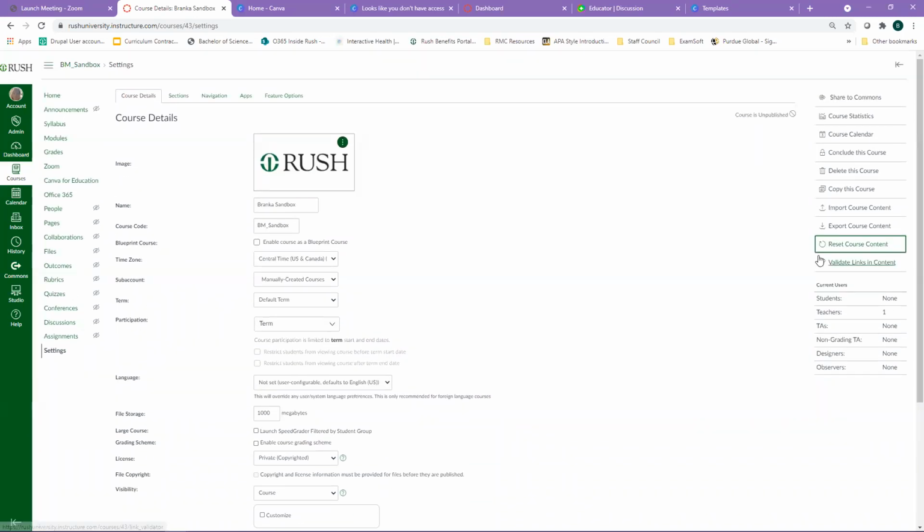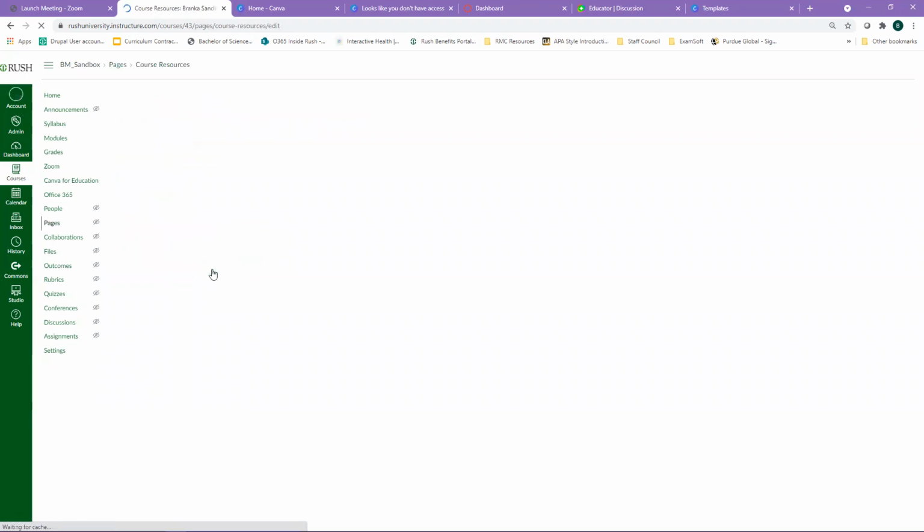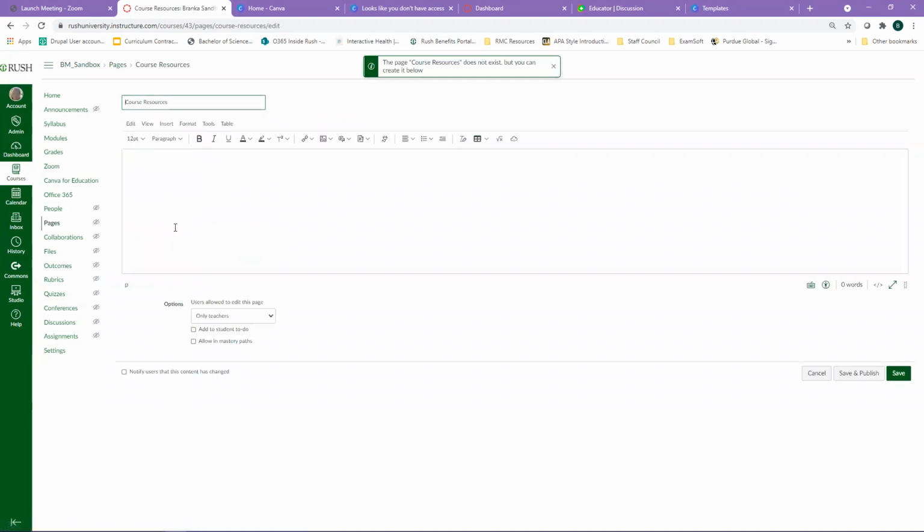And the last button we're going to talk about is this validate links in content. This is a great feature when you copy over content from another course. If you click on that, and I pretty much already started the link validator, it flagged me and told me, over here in Tech Help, you have this link here that is a broken link. You need to fix it. And also here in the Start Here page, it tells me that these two links, Course Resources and Tech Help, need to be looked at. So you can click on it, and it'll take you directly there. And it just tells me that the Course Resources page does not exist.